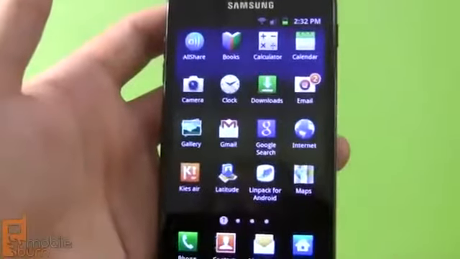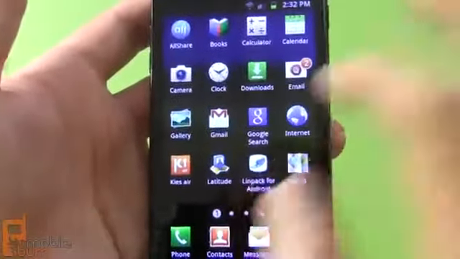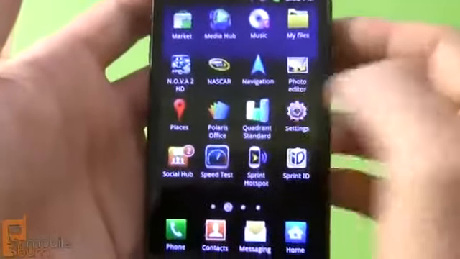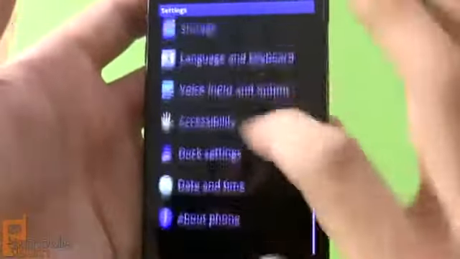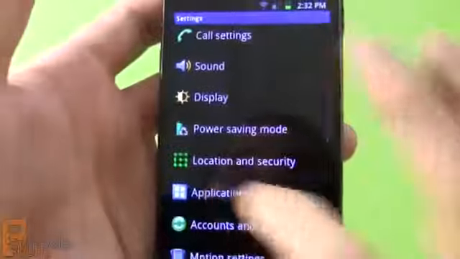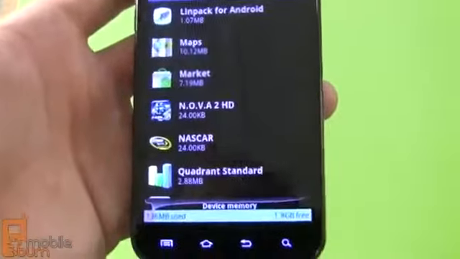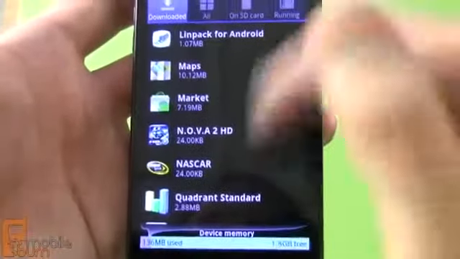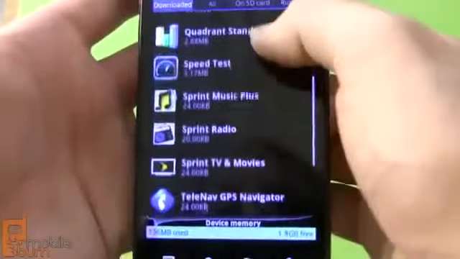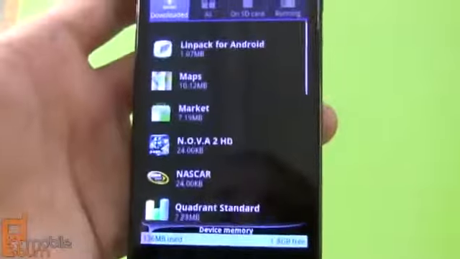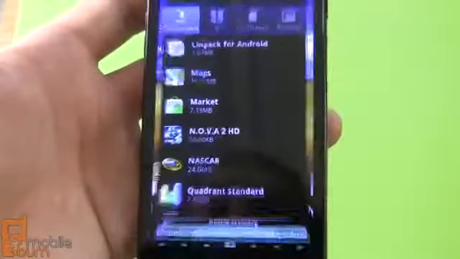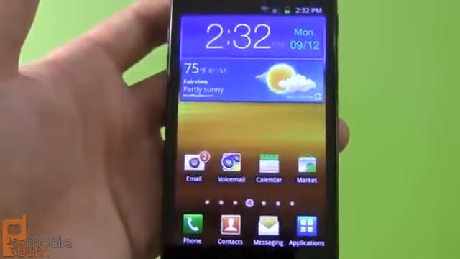This includes about 2 gigabytes of application storage. If we can take a look. There we go. We've got about 1.8 gigabytes free and 136 used, and these are all the applications that we can remove if we choose not to keep them on the phone. So there's plenty of storage space available for your own applications.